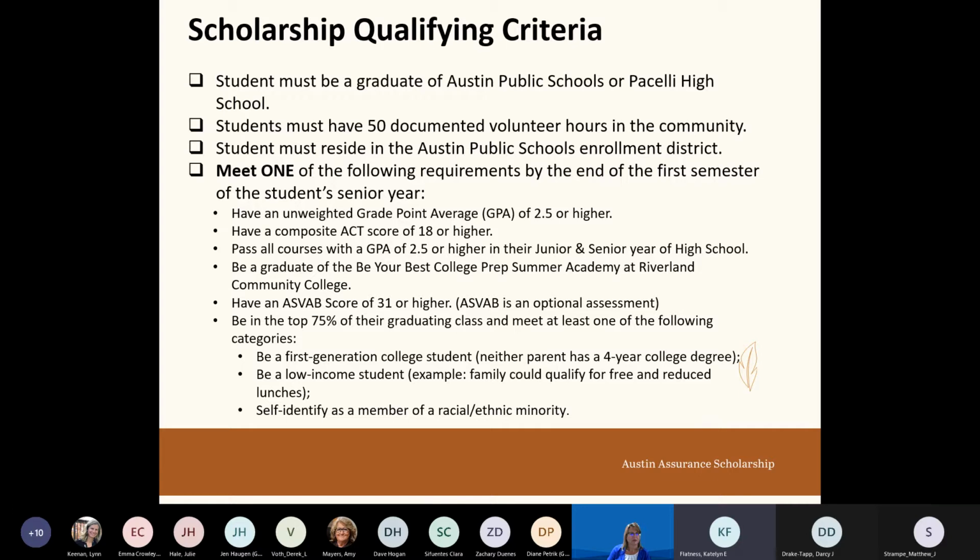And the last way would be if students are in that top 75% of their class and they meet another criteria, that is another way to qualify. So those criteria would include being a first-generation college student, meaning neither of the parents in the home have a 4-year college degree. Another way would be being a low-income student, and one example listed there is just a family that may qualify for free or reduced lunch. And then the last component could be if you self-identify as a member of a racial or ethnic minority.